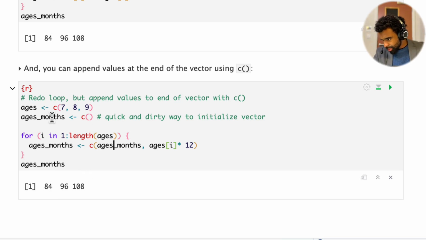So what's going on there is, first we initialize an empty vector, ages_months, and then when i is 1, the c function combines that empty vector, NULL, with ages[1] times 12, which is 7 times 12, and then it stores that in ages_months. Then when i is 2, we run that loop again. But now there is already a value inside of ages_months, and that is the 84. But because we do c of that original with the new, we can increment that set of values.